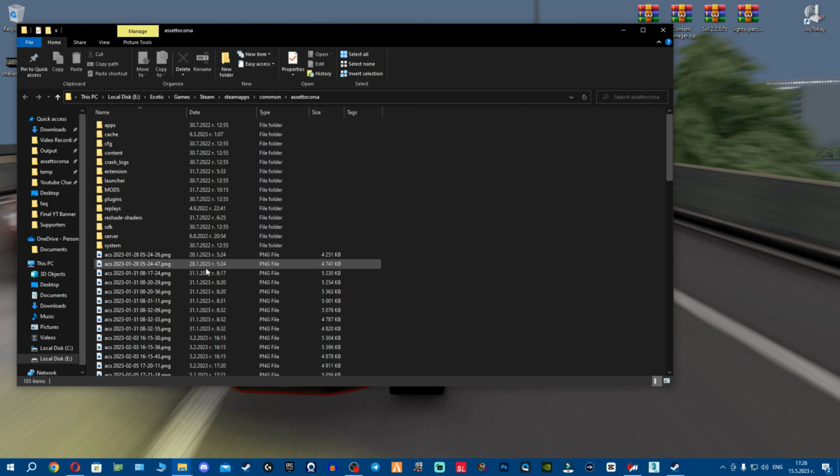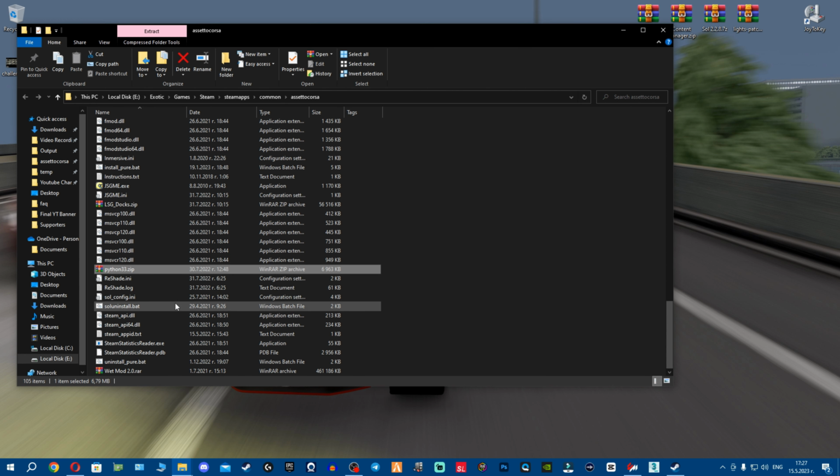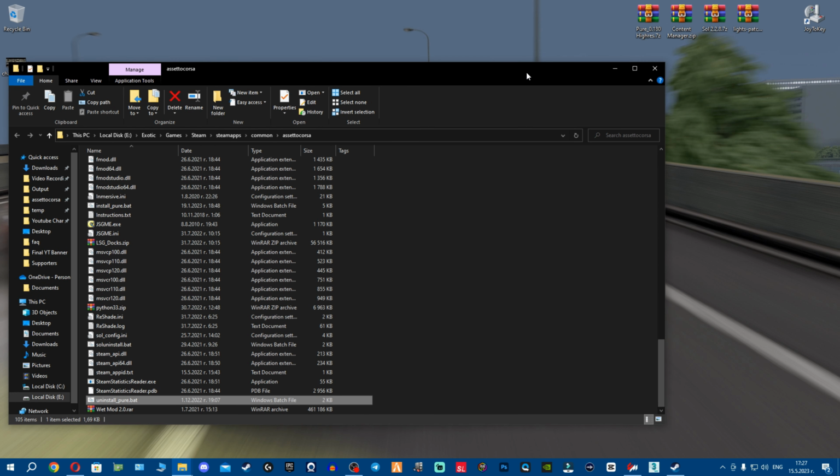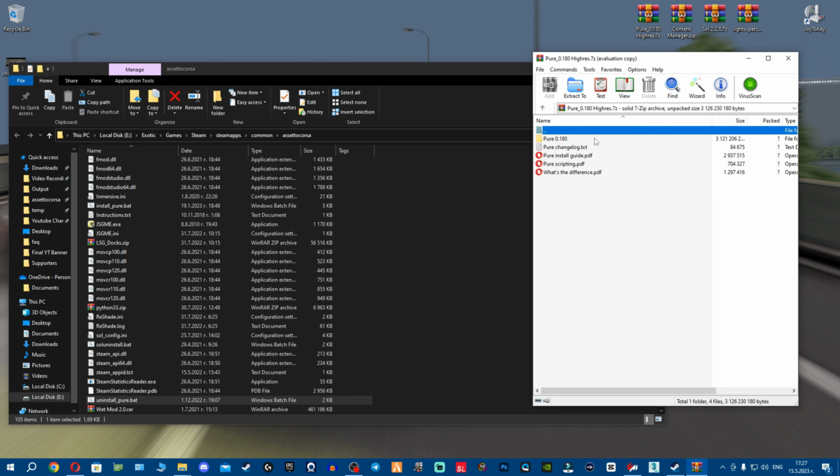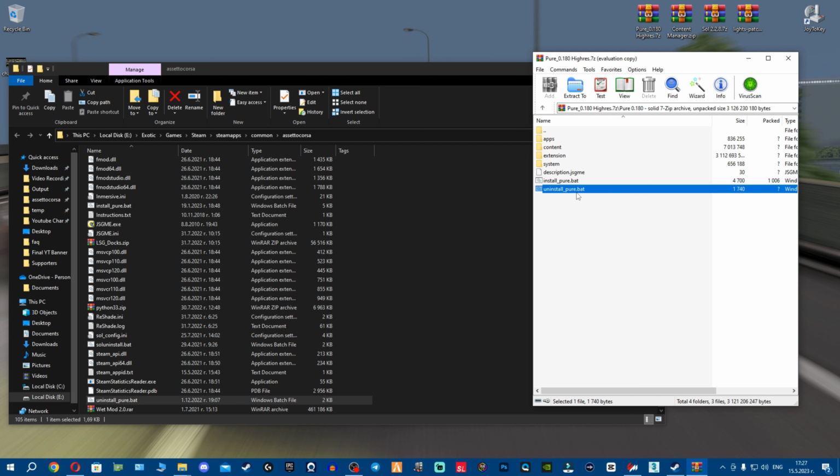What we want to look for is Pure uninstall bat. Now you might ask me, but I don't have an uninstall Pure bat. I'll show you a 200 IQ trick, fellas. Don't worry, if you don't have it, you can always open this and get the uninstall Pure bat. And this only applies for people that have older versions of Pure. If you have installed Pure previously, you need to uninstall it. But if you haven't, then just wait till we go into the installation.